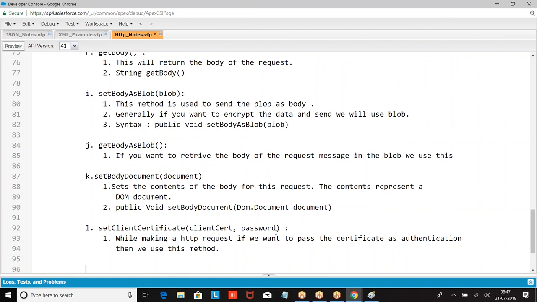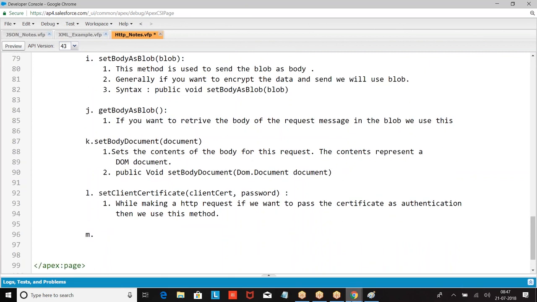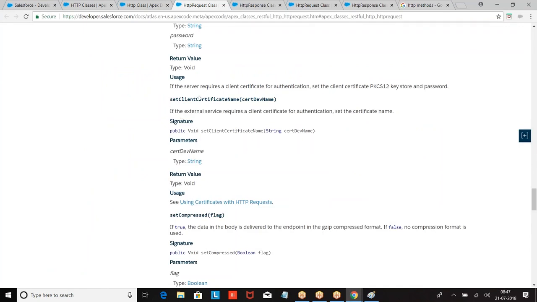Now, passing the certificate name: there is an old pattern. Previously, we used to pass certificate and password, but that is an outdated pattern. In the recent pattern, we only pass the certificate name. If you pass the certificate name, the framework automatically loads the certificate to the request. So we have set certificate name. Previously we used the certificate, now we are only using the certificate name.